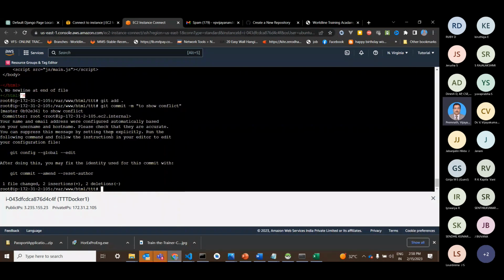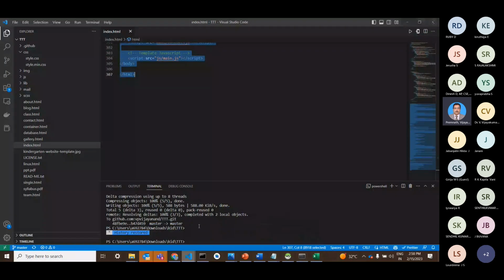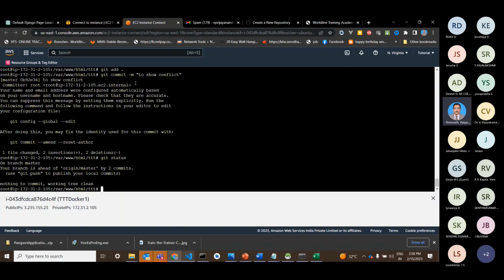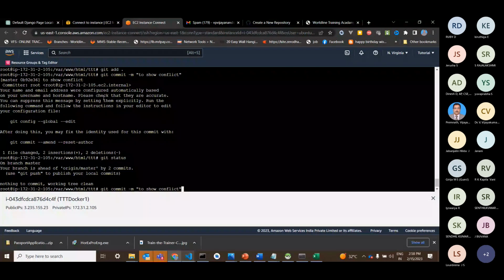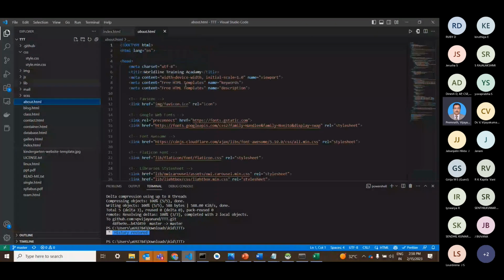To show a conflict, when I give git status, it is clean. Working tree is clean. So the same file I should work on in my local system. What was the file we worked on? We worked with about.html. So I'm taking that about.html.